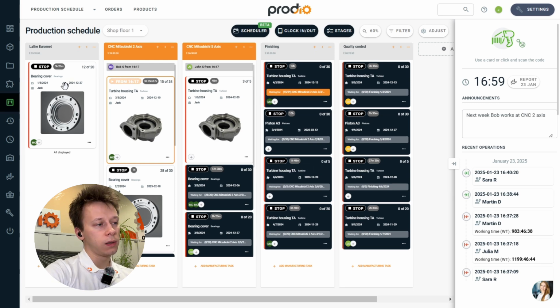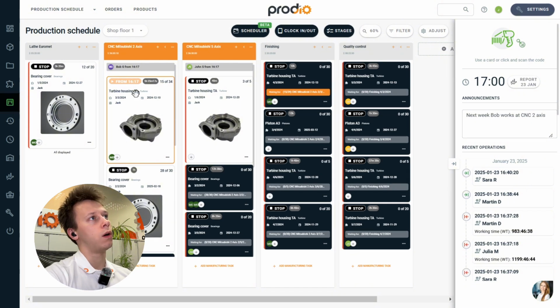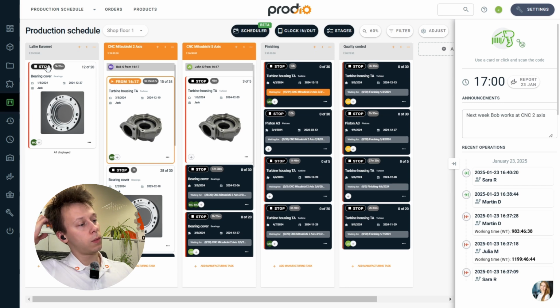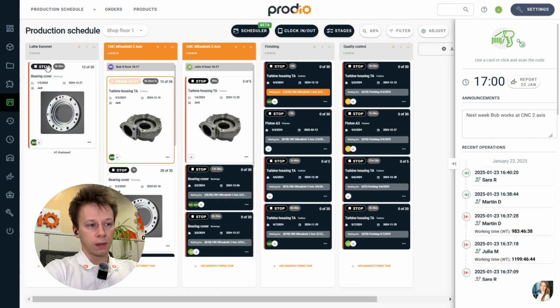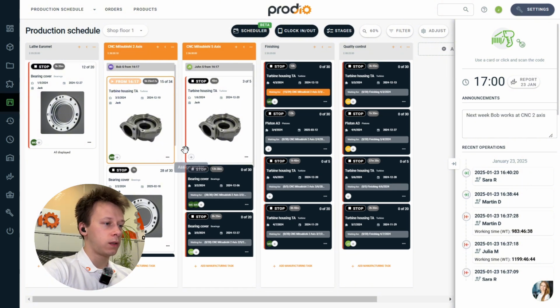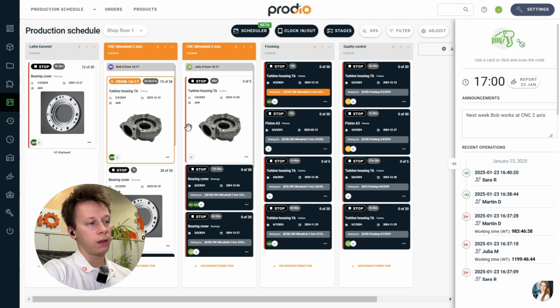Now all the tiles represent one manufacturing task. So like here we have turbine housing, here we have piston, A3, and so on. Now those tiles may have different colors, and now what the different colors mean. When the tile is orange, it means that someone is already working on that. Stop means that someone was working on that, but it's not finished and he's not working on this in this moment. Then we also have these red strings here, which means that this task is overdue.